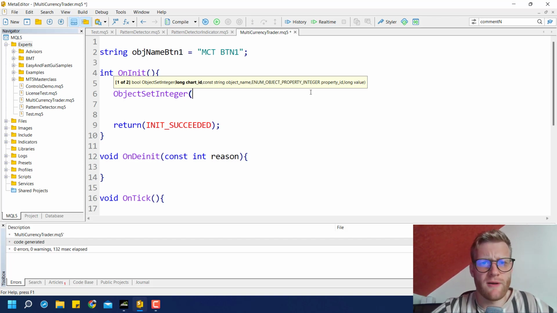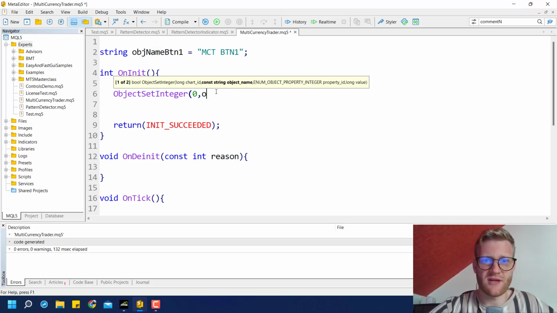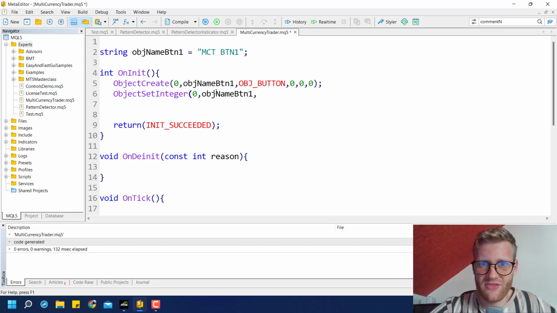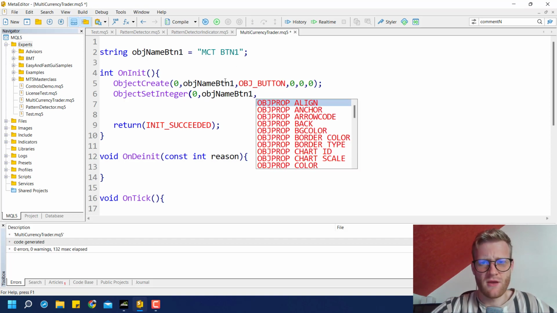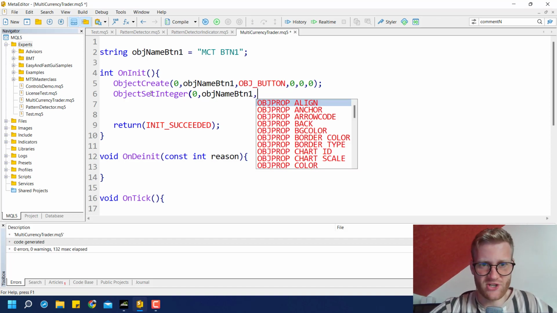So we have to choose the chart ID again, which is 0, of course. Then we have the object name, and now we can use this variable again. And this is why it is always a good idea to use a variable if you define the name of this object.